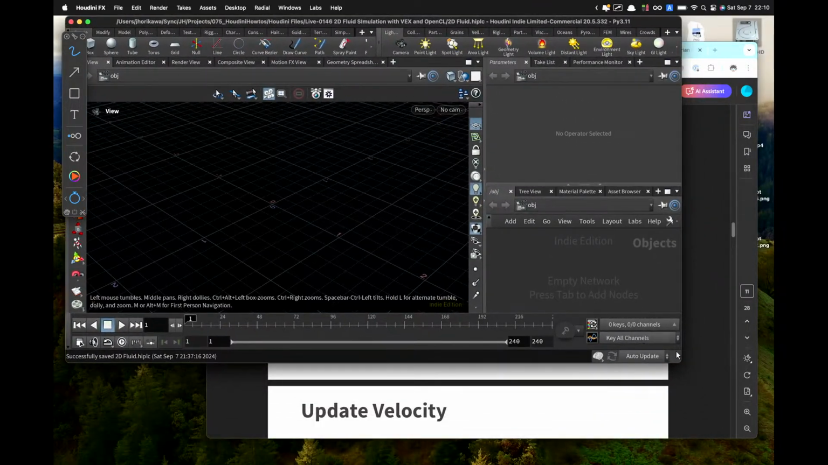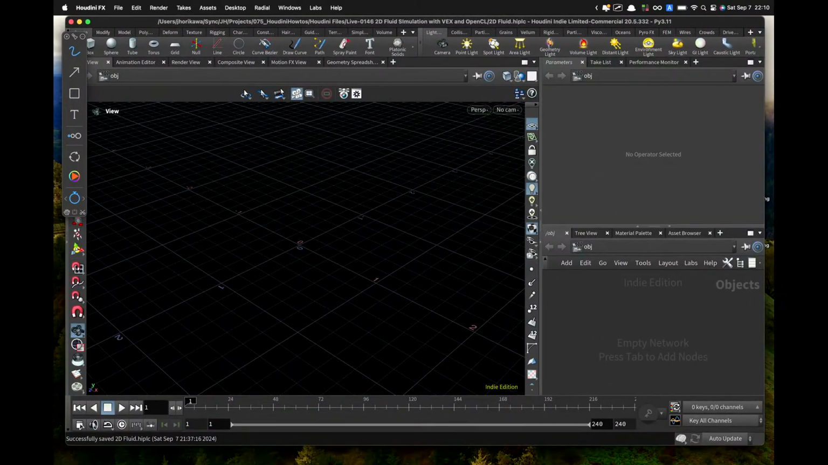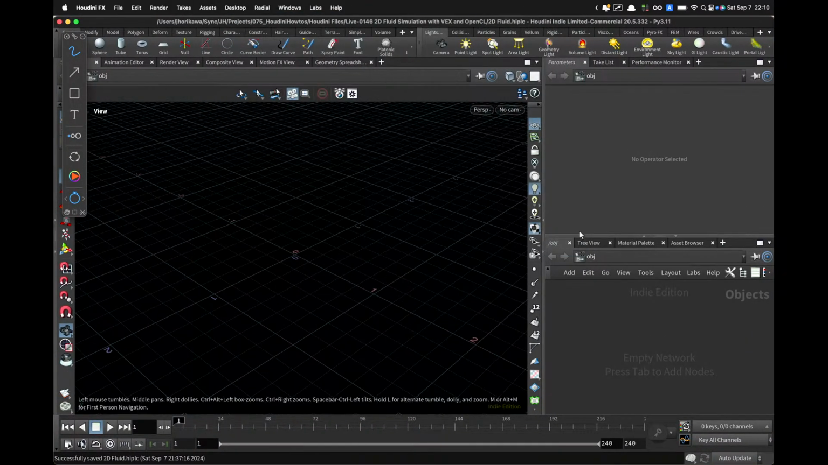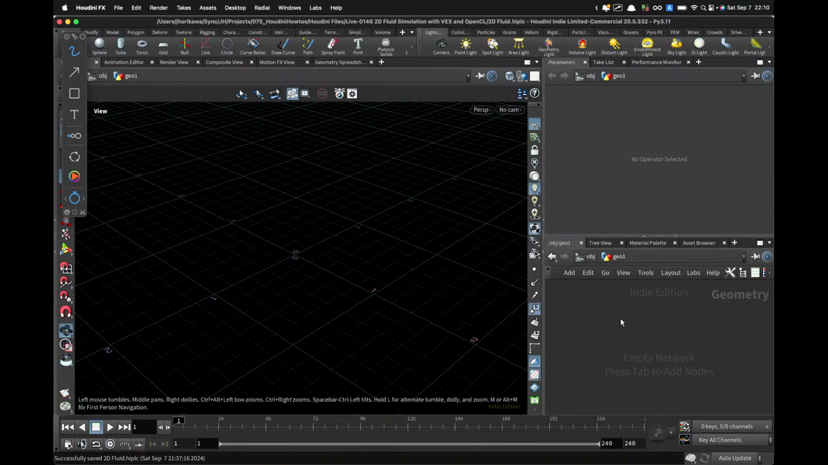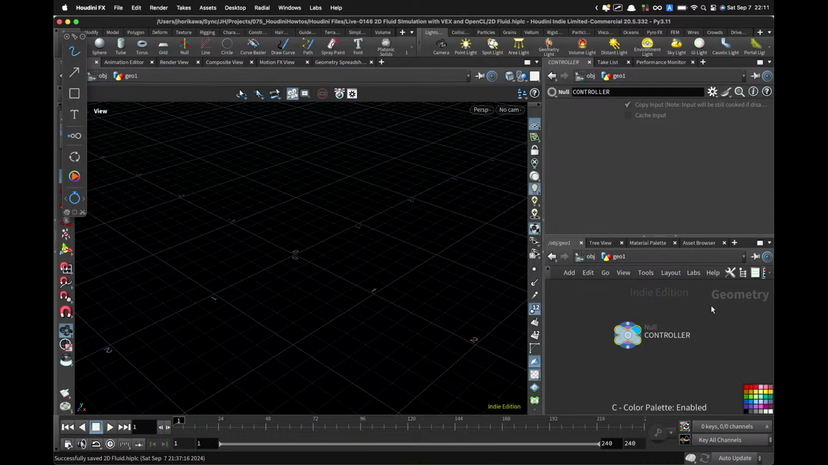Alright, so first of all, I'm going to create a setup, like all the sizes and velocities and stuff, the initial velocities and stuff. So let's do that. Okay. First things first, I'm going to create a geometry node. Then I'm also going to create a null node containing all the parameters that I would like to control globally.